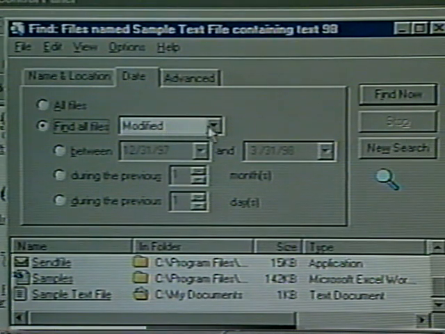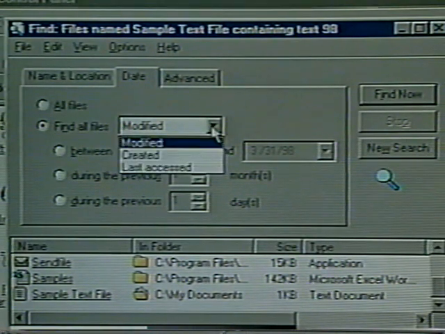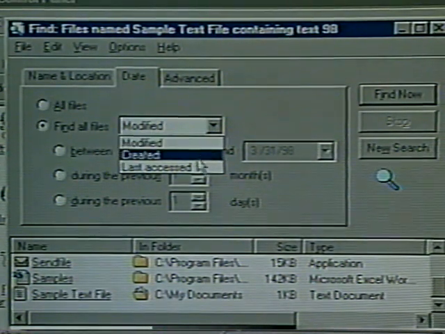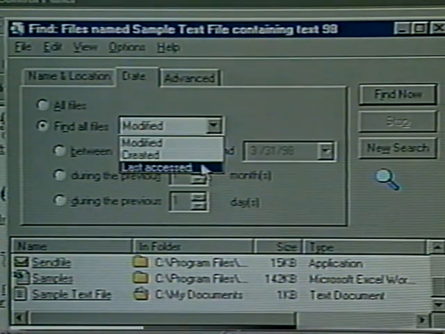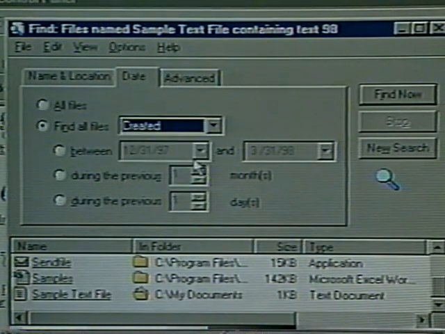We click the drop-down button for Find All Files and see that we can search for files that were modified, created, or last accessed. We'll choose Created from the drop-down list, since we just created the file we'll be looking for and haven't made any changes to it.